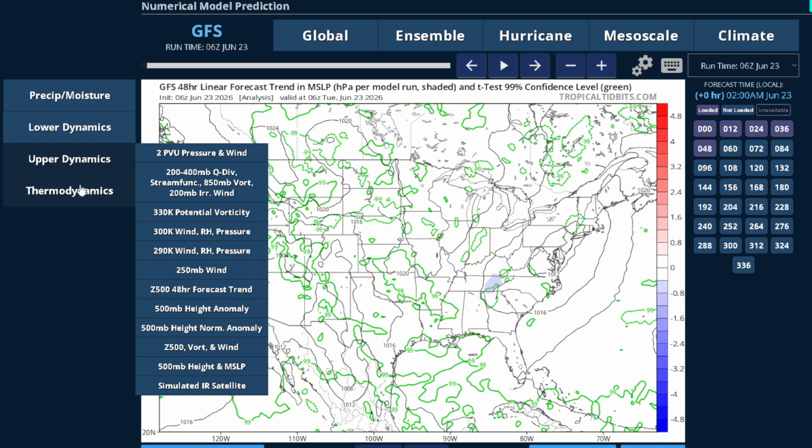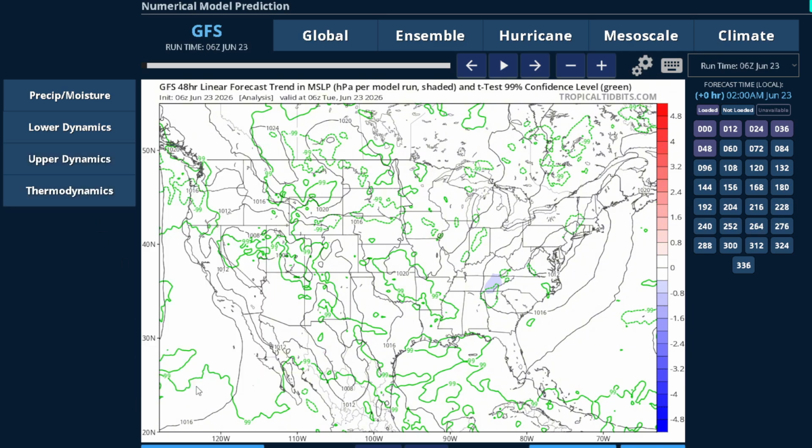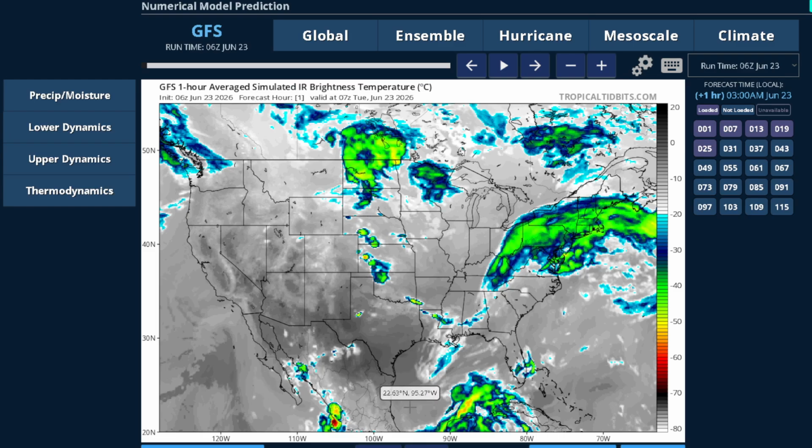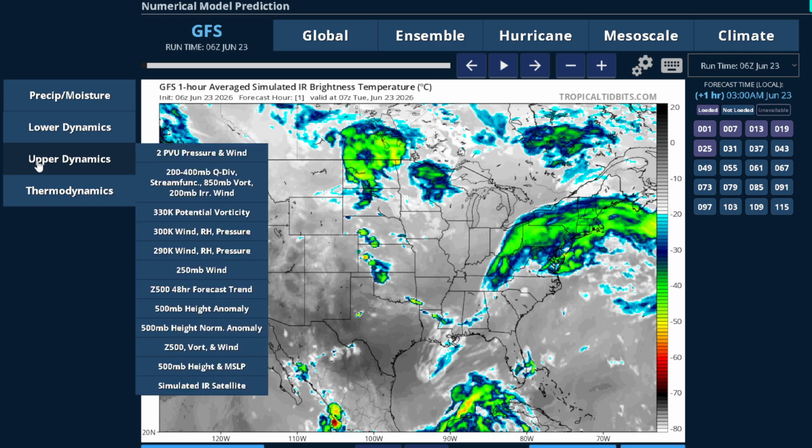Moving on to upper dynamics, you have your simulated IR satellite. This is basically, if you've ever seen a satellite radar, where it's literally just clouds and then the darkness of the Earth, that is essentially what IR satellite is. It is a generated forecast model for satellite. Now, they do not use these as actual satellite because, as you may know, actual satellite is by the satellite in real time, or near real time. But models can also simulate this too, just to kind of give you a bit more of a look into height of storms and then how big they're going to be as the systems.